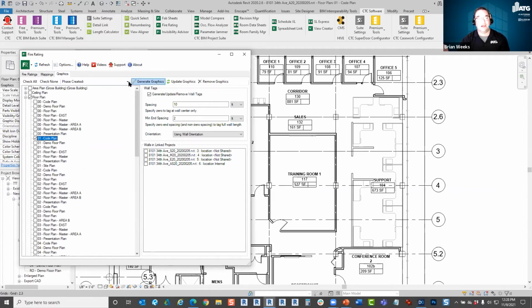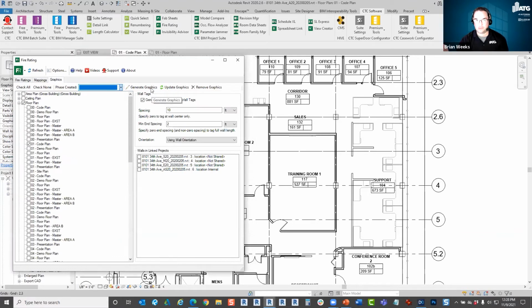And you can see a couple of other options here. I can specify, hey, I just want new walls to be marked, or existing, or all of them. So you have some control over the phasing to mark those walls. Generate graphics, update graphics, and remove graphics. I'll show you how that works here in just a second.